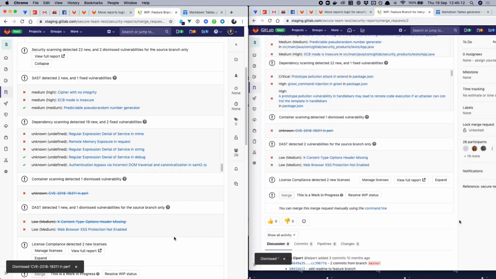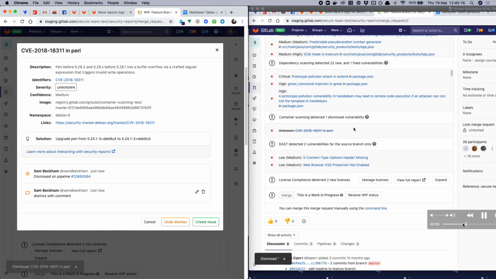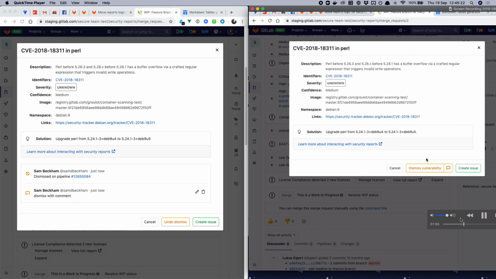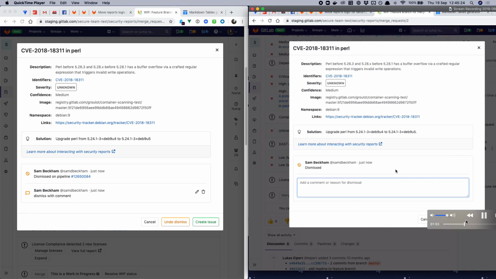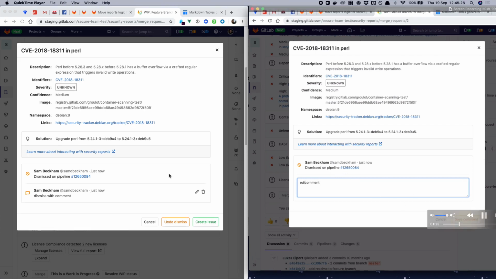Add comment and dismiss. Good, that works. Let's just open it and check we had the same pipeline ID. I think we did, but let's just rewind a touch. Oh, I'm not going too far. Yes, we do have the same pipeline ID. Good. So that does work.